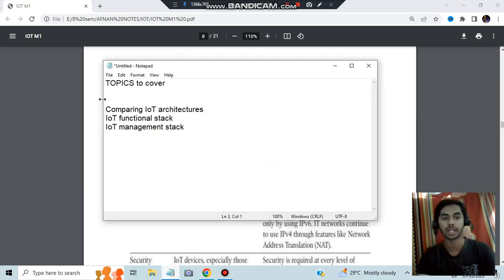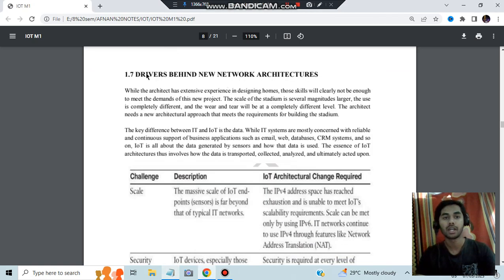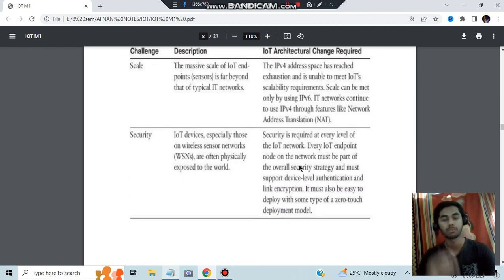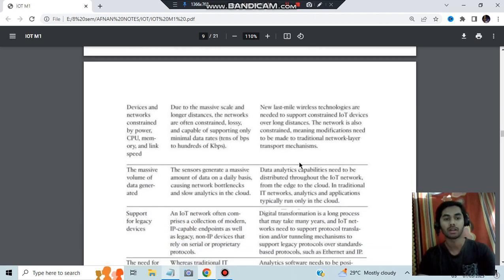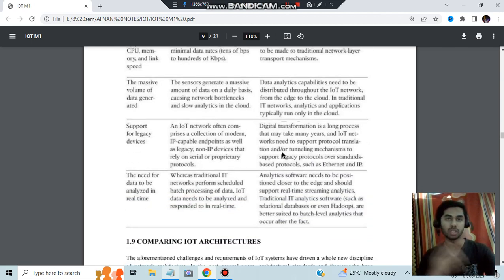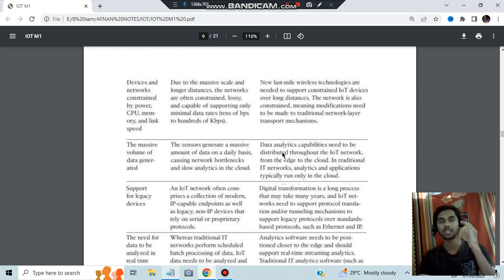Moving on, we have comparing IoT architectures. Before that, there's an important topic regarding the drivers behind the new network architectures. What is driving the new architecture? Scaling of IoT is a big challenge, so what are the things needed to change that? If you want to make something scalable, what do we need to include in our code? IPv4 address space has reached its exhaustion, so IPv6 is needed. Likewise for security, there is a better security approach, and for all of these challenges there is some better solution. I'll not go into details of this, you can go through it just for your reference. Drivers means what we have to change to make it better. Just remember that.